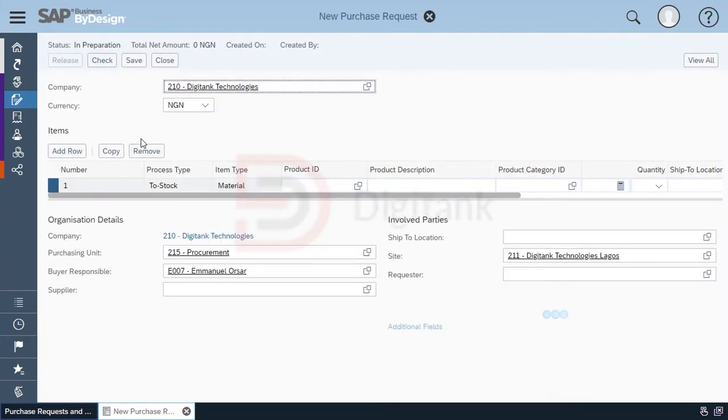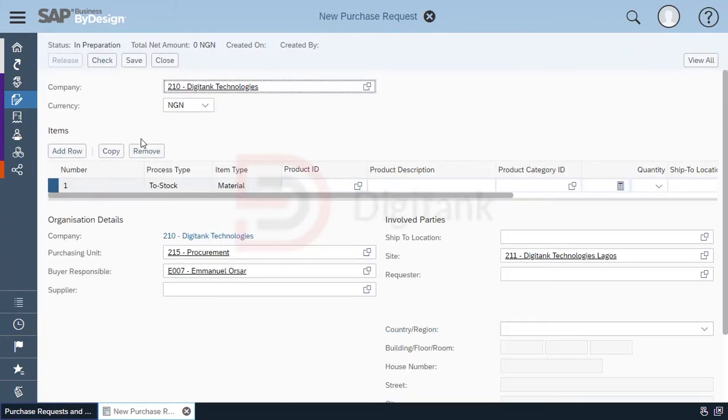It's important to note that on the system, purchase requests are used to create only stock items. You cannot change the process type to non-stock, and hence for any item that is to be procured as a non-stock item, kindly use the shopping cart to raise such a request. To do that, watch our video on the shopping cart.